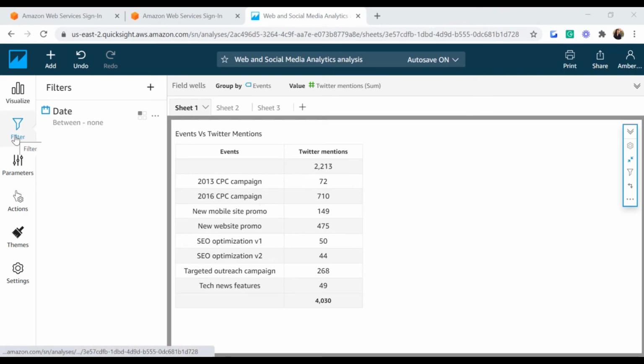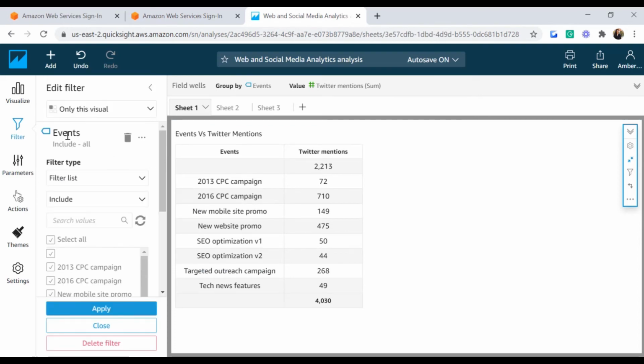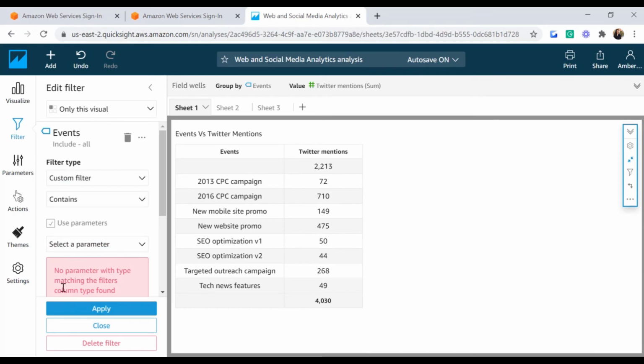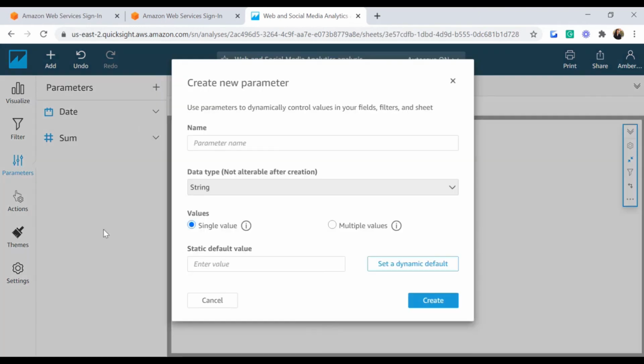I'm going to add a filter by clicking this filter option and clicking this add filter option. The filter is going to be on events and we're going to edit this. We only want this filter for this particular view, and instead of filter list, let's do a custom filter. Here instead of equals, let's select contains and use a parameter. It doesn't have a parameter right now which is of type text. So we are going to add a parameter from here and name it substring. You can name it whatever you feel like. It's going to be a string type and a single value, and the value that I'm going to enter is new, and I'm going to create this.